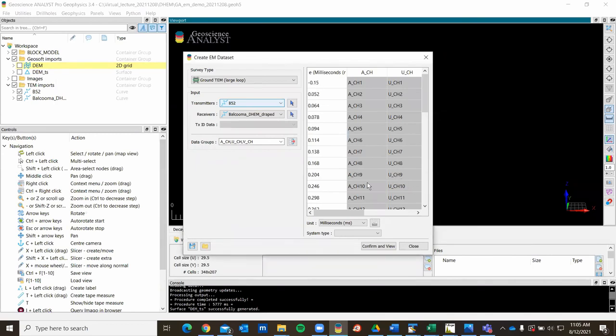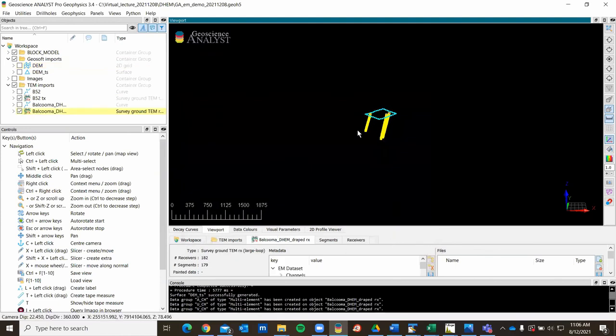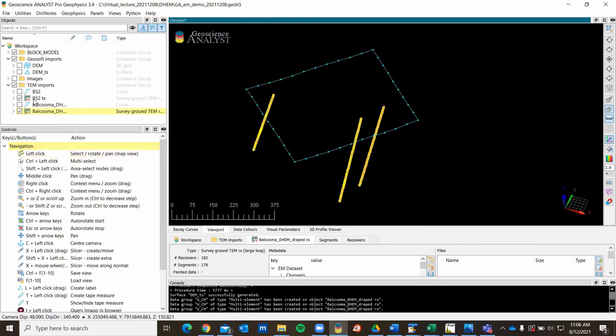You'll see that each channel now has an associated time in milliseconds. This first channel has a negative time because it's in the ramp. This is coronal pulse EM data. So I'll just confirm and view. Now that we've created that EM data set, you'll see that two new objects have appeared in the tree, a transmitter and receivers. I'll expand that. You'll see these ones here are called RX on the end for receivers. So this is the EM data set.